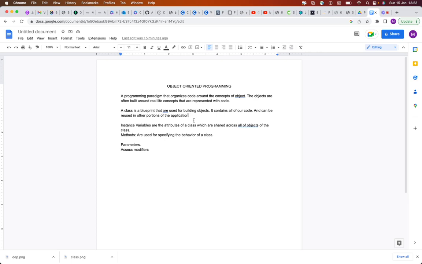Now I've made mention of a class containing its own attributes, right? This is where the concept of instance variables comes in. Instance variables are the attributes of the class. If you look at a bank account, every single bank account has an account name, right? Every bank account would have a gender of the holder of that account, and would likely have a date of birth of the holder. All of these are variables of that particular class.